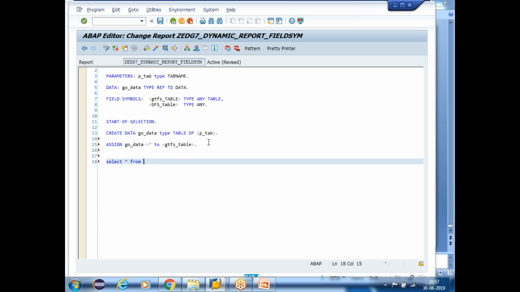No. Is it OOABAP? No, it's dynamic. My dynamic table is p_tab, guys. Inputted data. This is my dynamic. You need to keep it in the parenthesis and into table. My table is also a dynamic table.